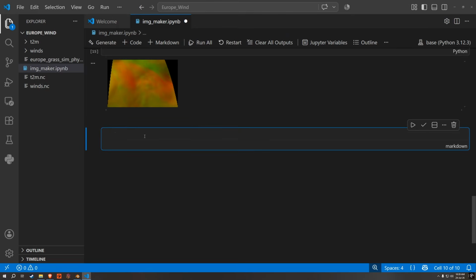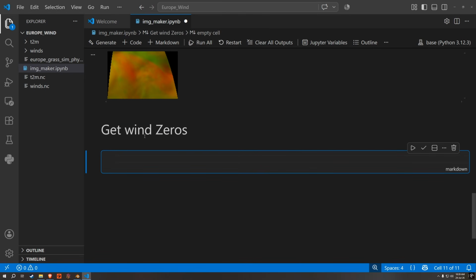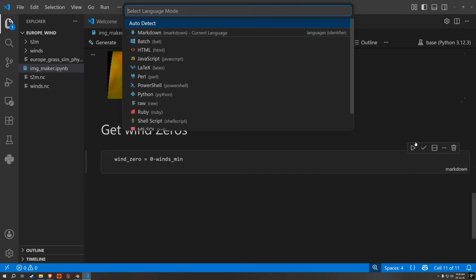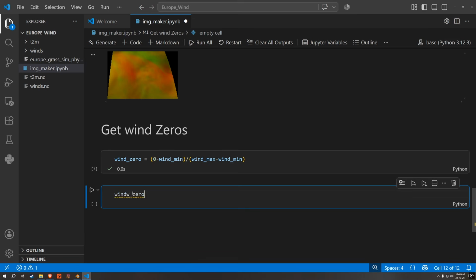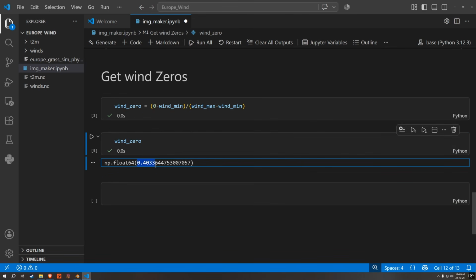Well, actually, no, because it's important that our wind is going in two different directions, I need to know where the 0 value is in our newly normalized range between 0 and 1. So basically, we're just plugging in 0 and seeing what 0 would be in our new range. And this number, 0.4033, we need to remember for later.